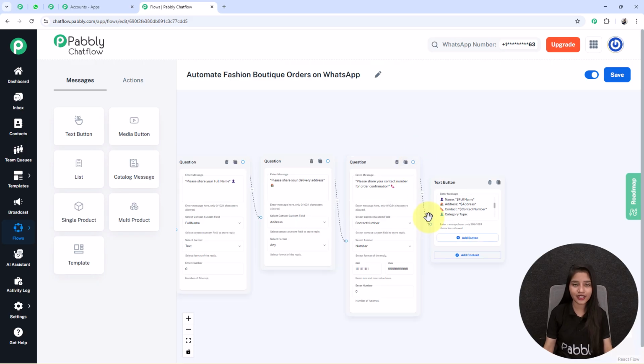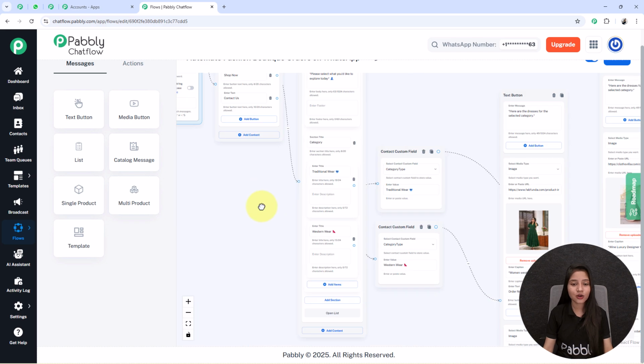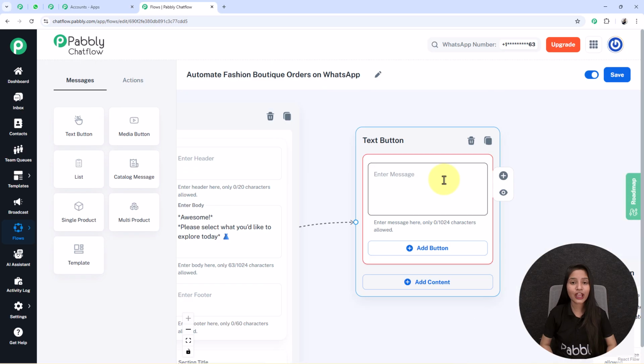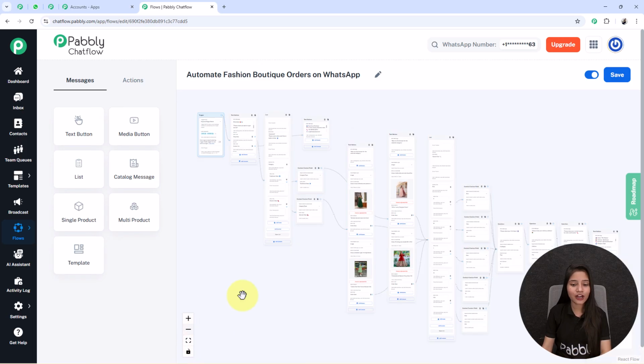Here it is connected. Now the next button is the contact us. If my user wants the contact details of my boutique, then they will click on this contact us button. Then my bot will reply to them. For that I am clicking on this circle, drag a line and choose content type as text button. It will provide me one enter message box where I am going to write my boutique contact details. Here I write, now our flow is completed.